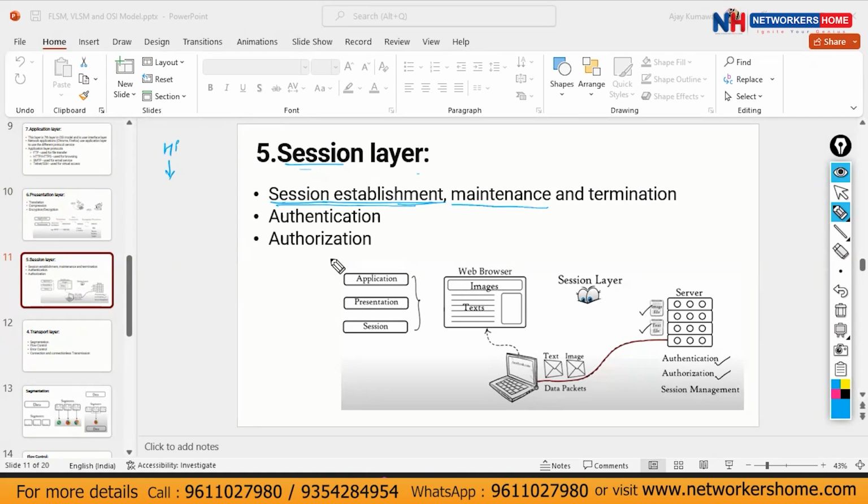Let's say you are downloading a file from the internet. So until that file gets downloaded, you are still connected to that server. And as soon as the download completes, you are disconnected from the server. Why does it happen? Okay. So your session layer is going to establish a session, then it is going to maintain it as long as the data transfer is not complete. Once the data transfer is complete, it is going to terminate the session. Why is it going to terminate?